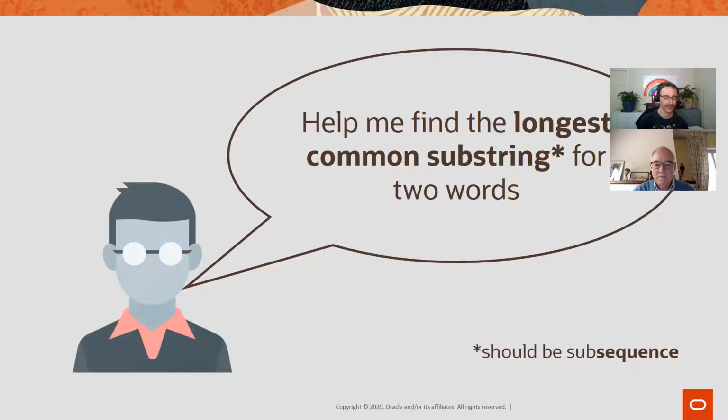Find the longest common substring. You'll notice that I've got a little asterisk on the longest common substring. The problem they were actually trying to solve was the longest common subsequence. It's a very similar problem, but actually slightly different. But Stew might go into a bit more detail on that. It doesn't matter too much.